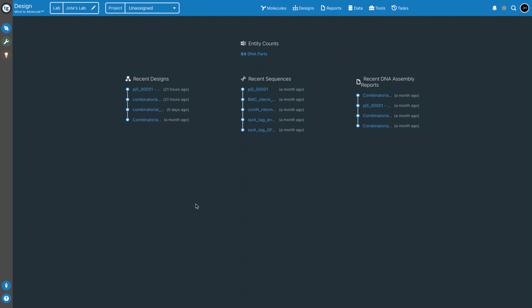I'm going to show you an overview of the TeselaGen Design Module. This module is for people who are working with DNA sequences and any kind of DNA workflows that include some sort of DNA construction in the lab, and this will make those processes way easier and faster for everyone.